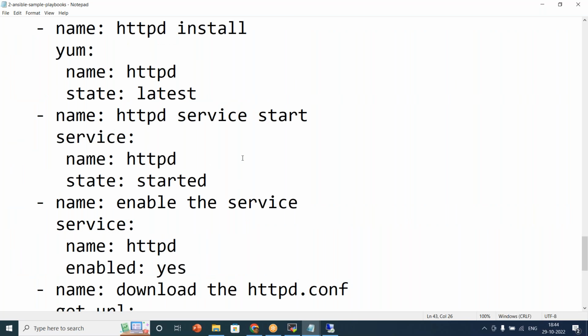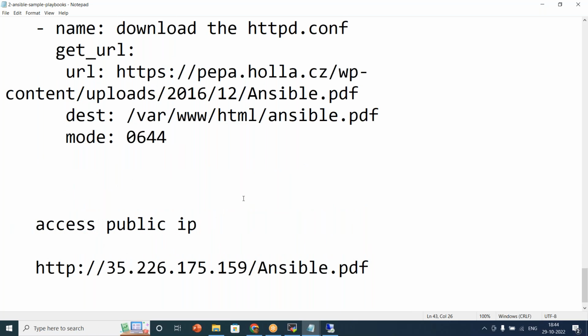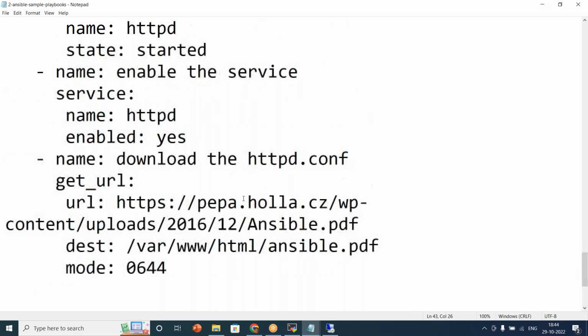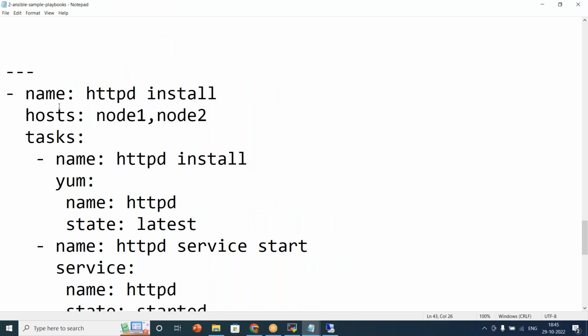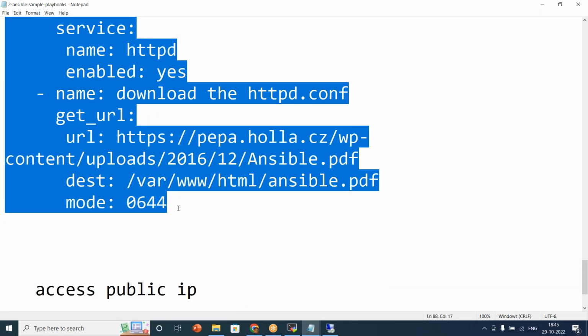Then you can also run some playbooks where you download something and then put it in your Apache. That you can also do, and we can try to see this. So let's try to run this playbook. I'll just paste this playbook, and someone needs to tell me what is going to happen.